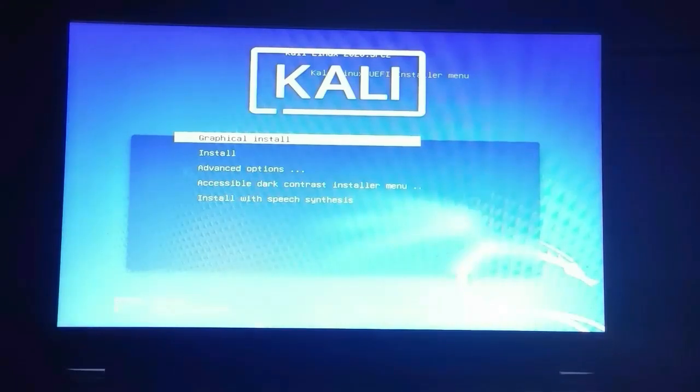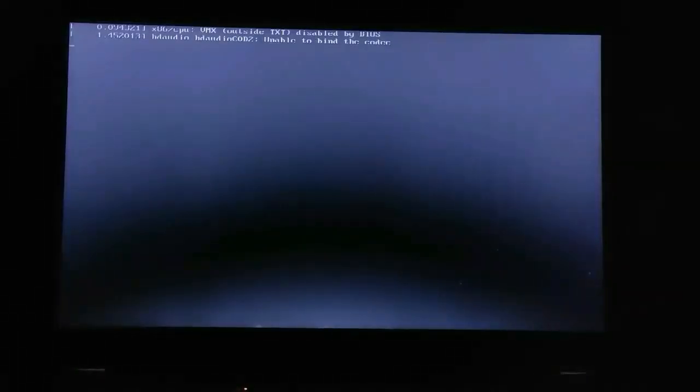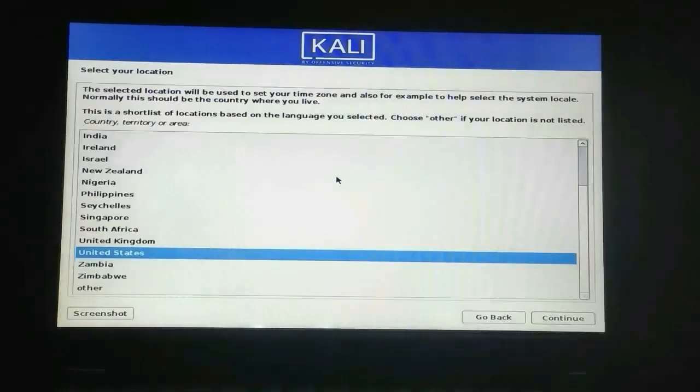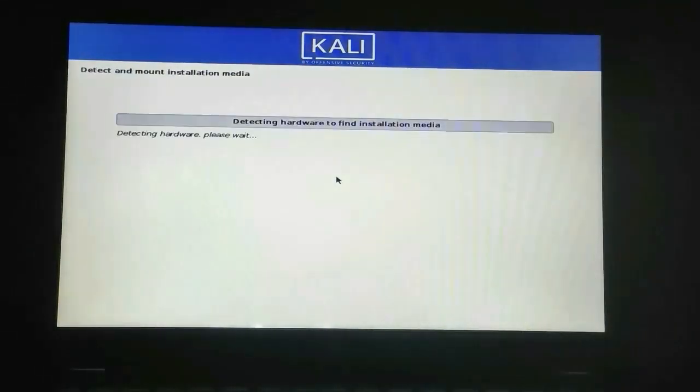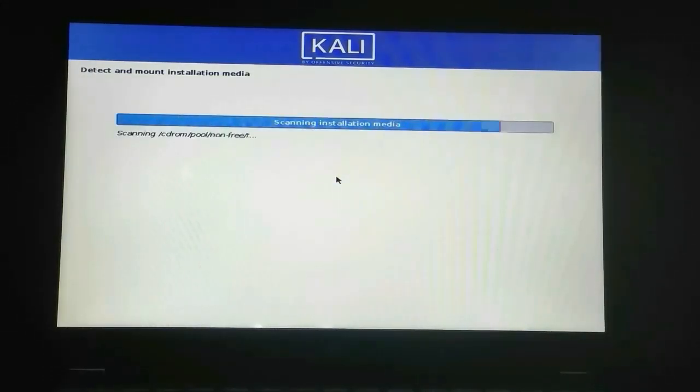Now after rebooting, okay. Now this shows select language and area. Now we are detecting the media, means flash drive, in which we have downloaded the ISO file. It is now loading the components to install the Kali Linux.